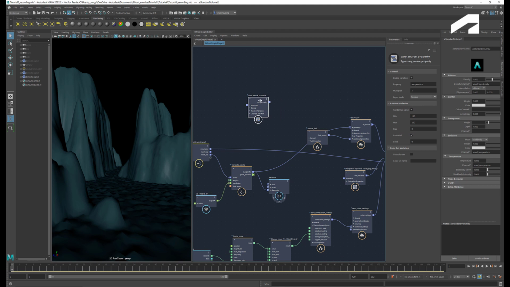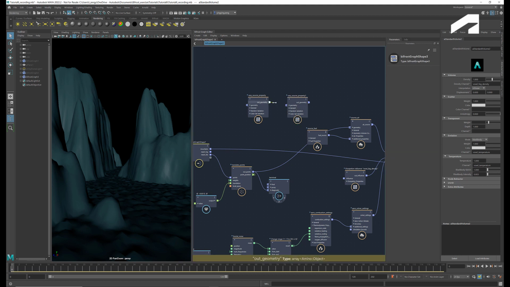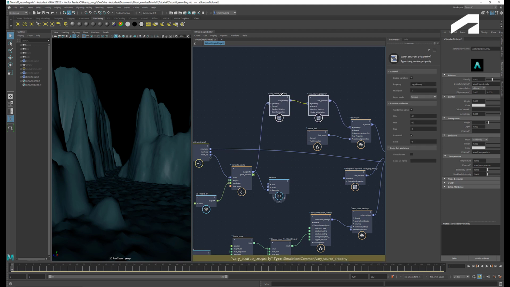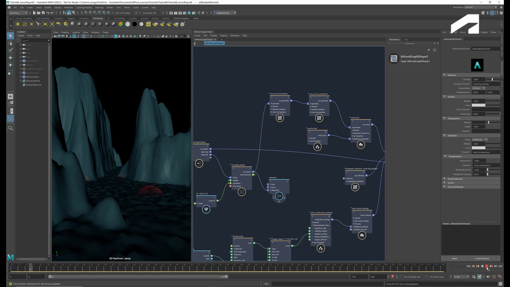Copy and paste it. Set the property to be fog density, and the min and max to be 0.1 and 0.3. We can chain multiple vary source property nodes together. Connect the mesh spheres to geometry and out geometry to source air. Run it again and we see more variations in the form of the fire.